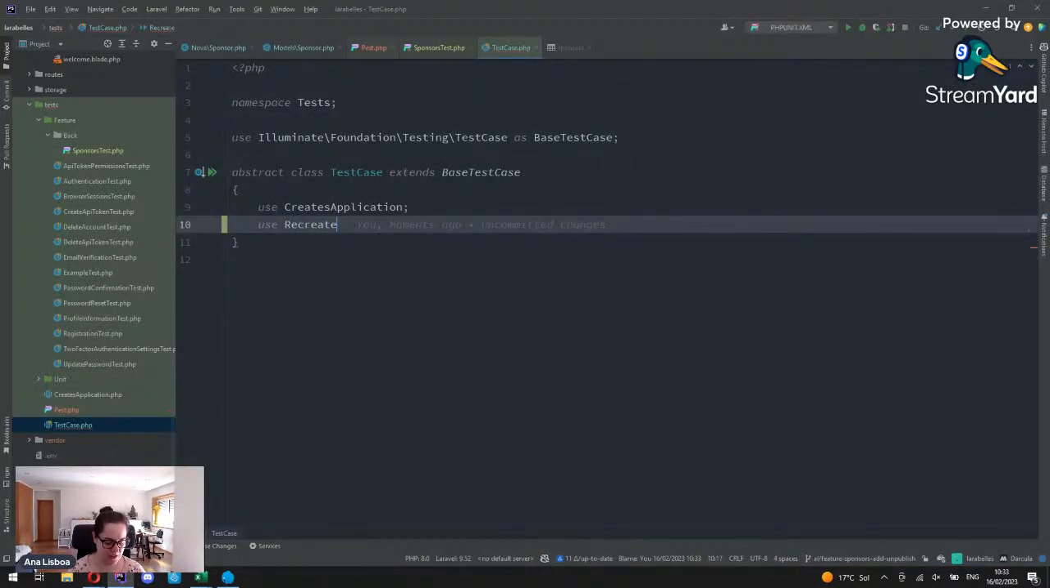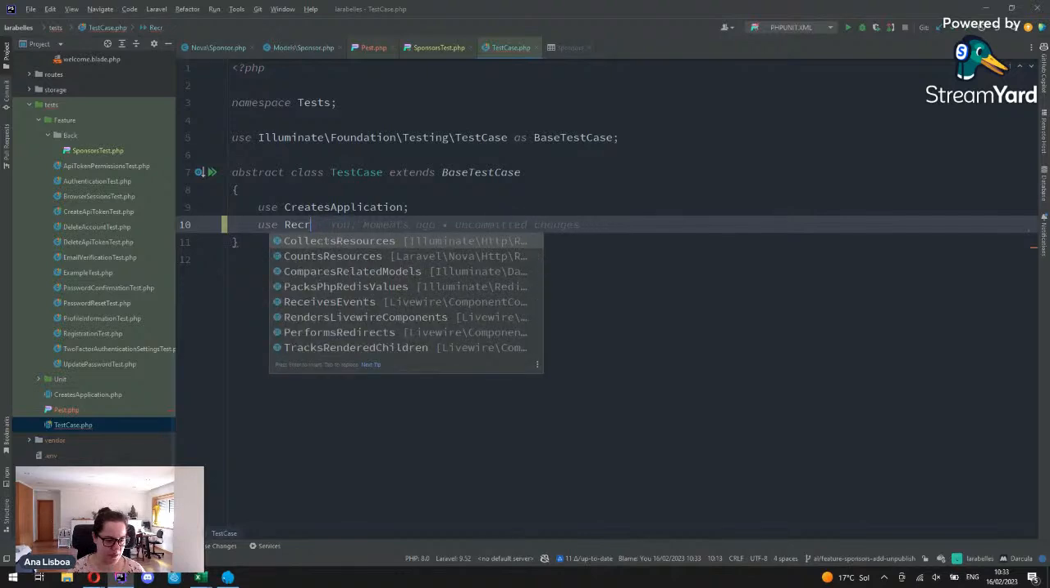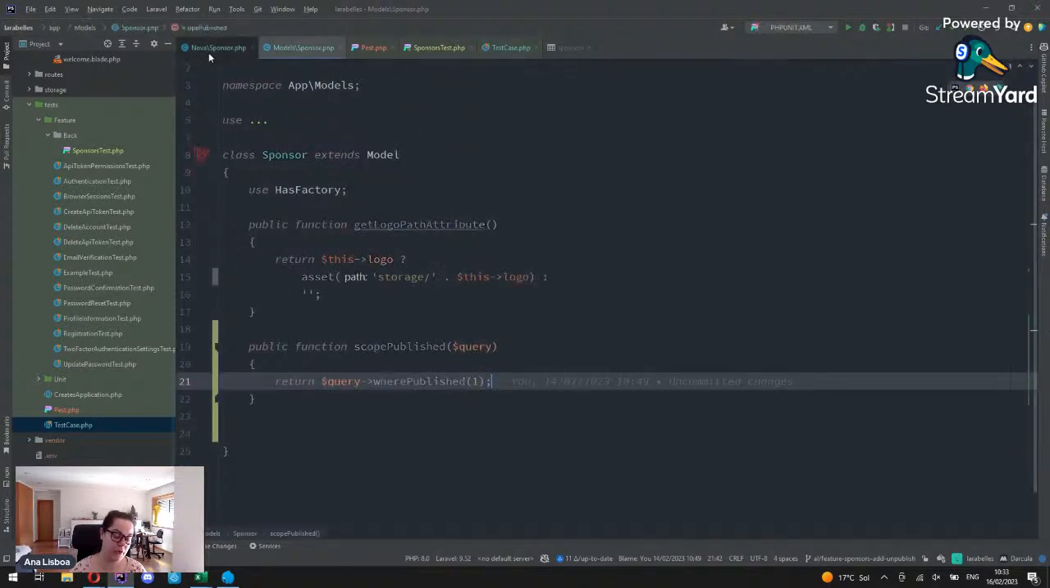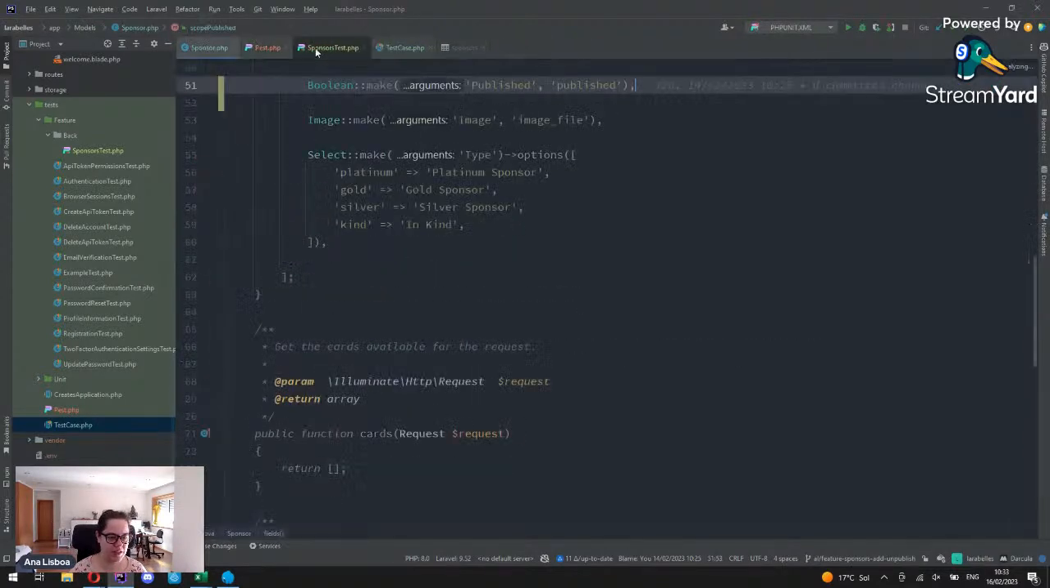Recreates. It's a trait that we need to call in. Creates application, no. No, receives events. Refresh database. There we go. So this will create the database for us so that our tests can run if we are using tests. If we are using the database on our tests.